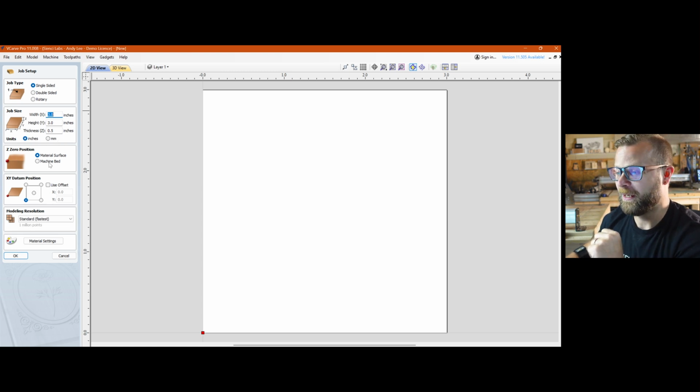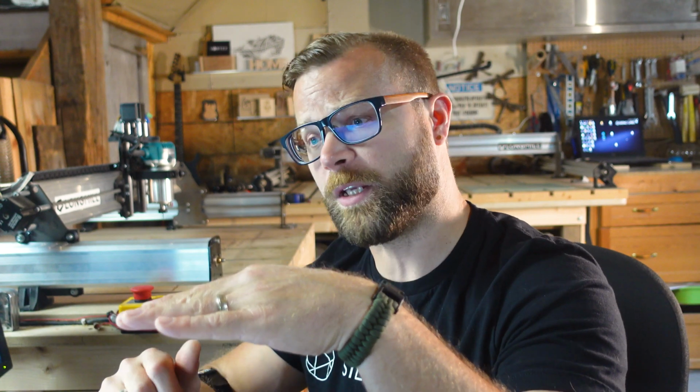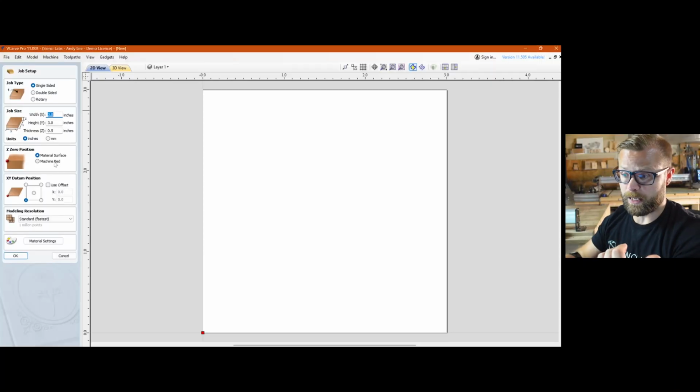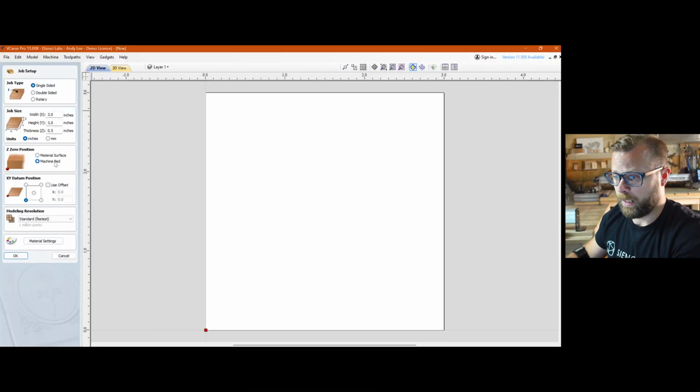Z0 position: material surface or machine bed. As far as I'm concerned, this is 100% a personal preference thing. There's probably some specific applications where one would be better than the other, but by and large, I have not run into any issues and I use material surface exclusively. That would be where your material is on your waste board. You either use a touch plate, our AutoZero touch plate, or the good old paper method, and you find your Z0 position off of your material surface. The same would be said if you used machine bed.